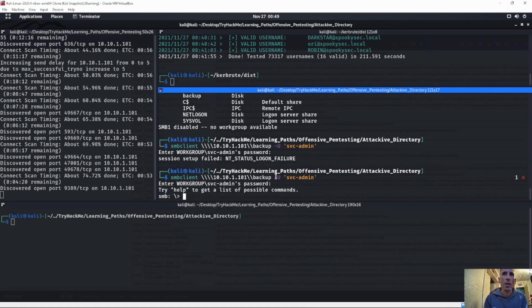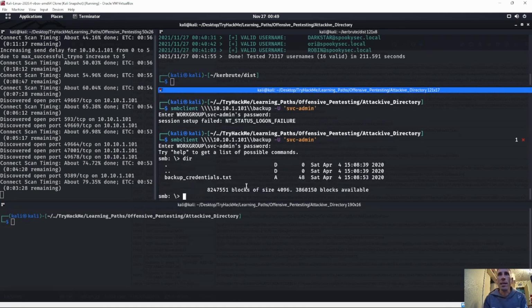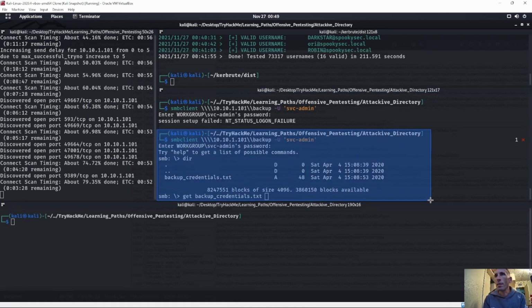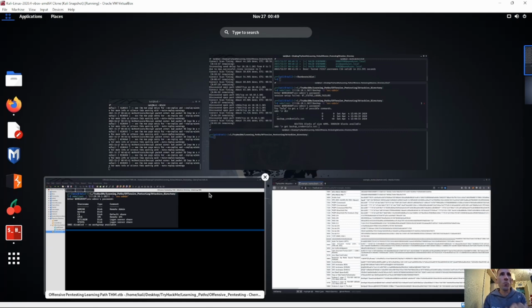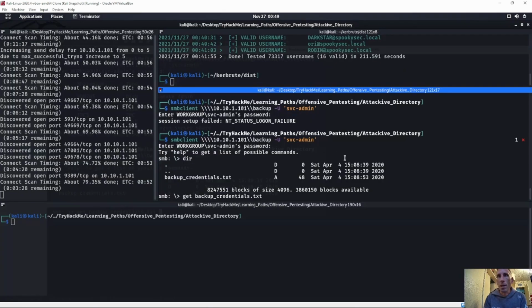And it typed in the password wrong the first time. If we do a dir, we then get backup credentials.txt. Now I already have this, so I'm just going to go ahead. We would do a get, obviously, get backup credentials.txt. It would look like that, right? Let me go ahead and just print screen like this. So we'll do a get backup credentials.txt. And now once we get those backup credentials, we might be able to do something with that. We'll find out.